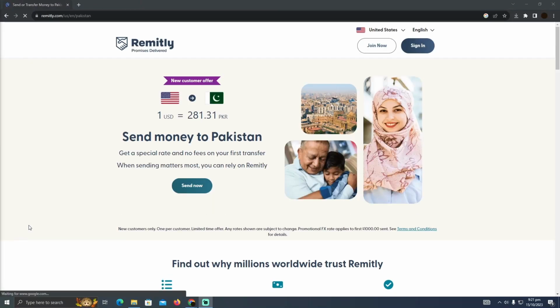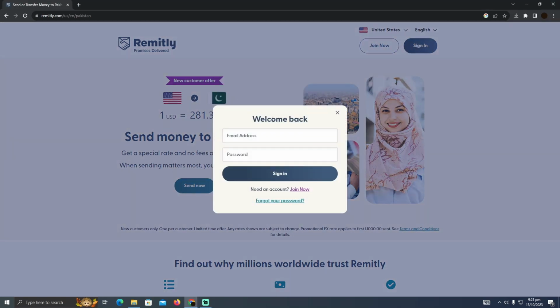Can we pay with Remitly on Binance? Today we are going to find out if we can pay with Remitly on Binance. So for that, as you guys can see, I'm at the Remitly website. So I'm just going to sign into my account.